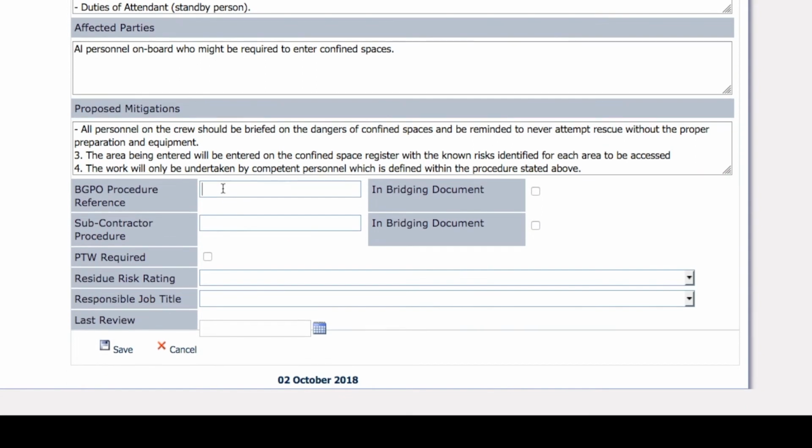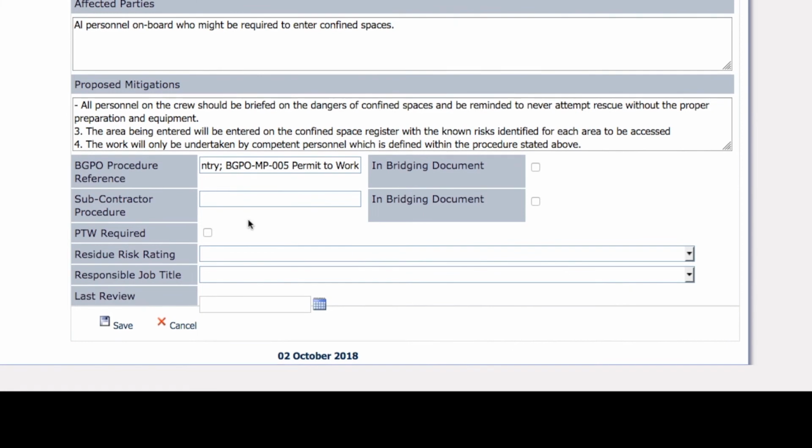Procedure reference. State here the BGP Offshore management procedure that has been produced to provide guidance on this activity. This will provide personnel with a clear reference of BGP Offshore's requirements to be followed. When our subcontractor has a similar procedure, we will also record their procedure reference, and it will be indicated which procedure is going to be used in the bridging document. The bridging document shall define which procedure will be used when cooperating on this activity with the subcontractor.